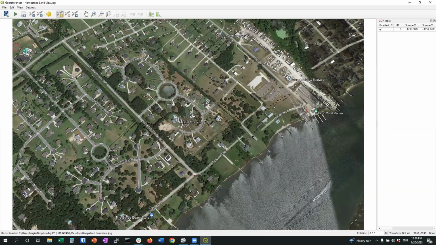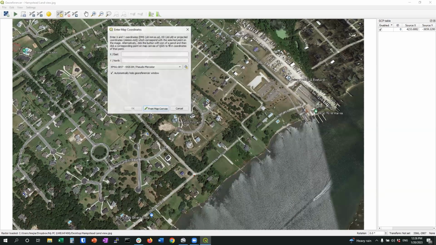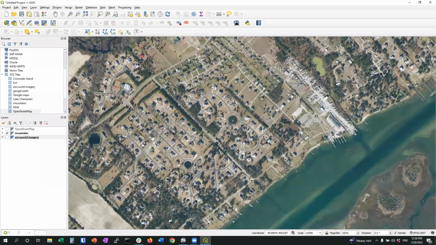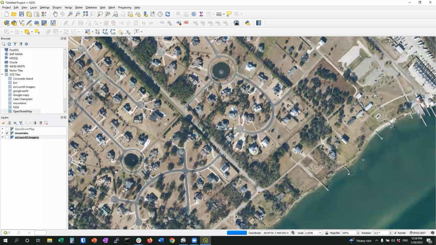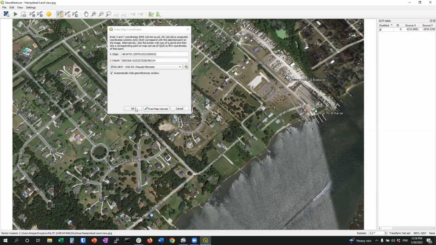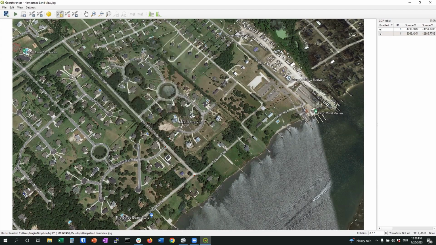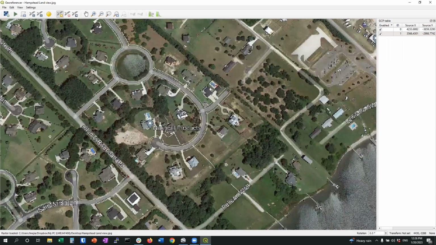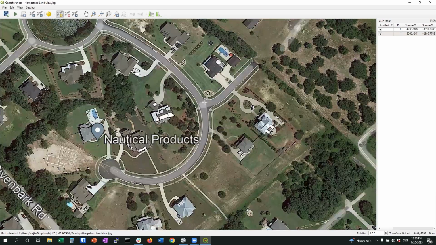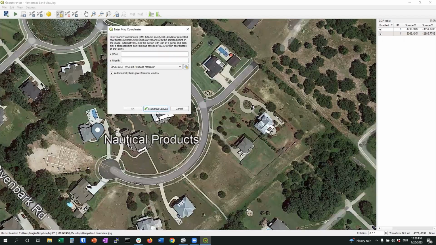So I'm just going to keep doing this in general areas that I know are going to be on that map. I'm going to pick another intersection, map from canvas, and you're still able to zoom in and zoom out. So here we go. Okay, I'm going to pick this little driveway right here, as soon as it gets into the street.